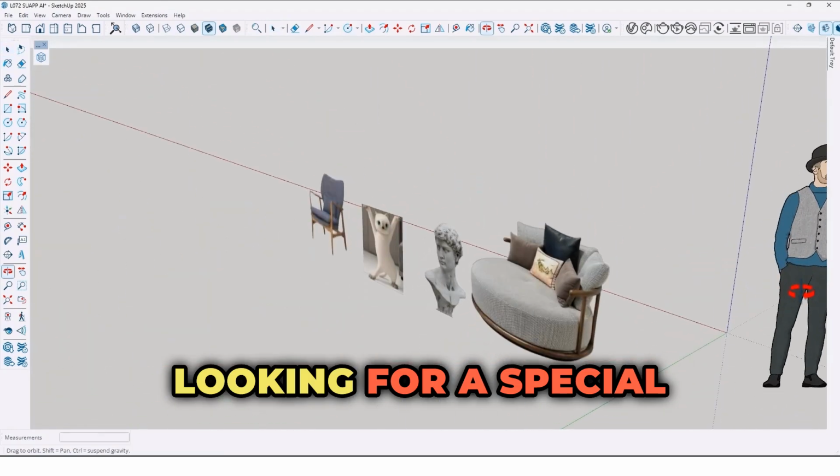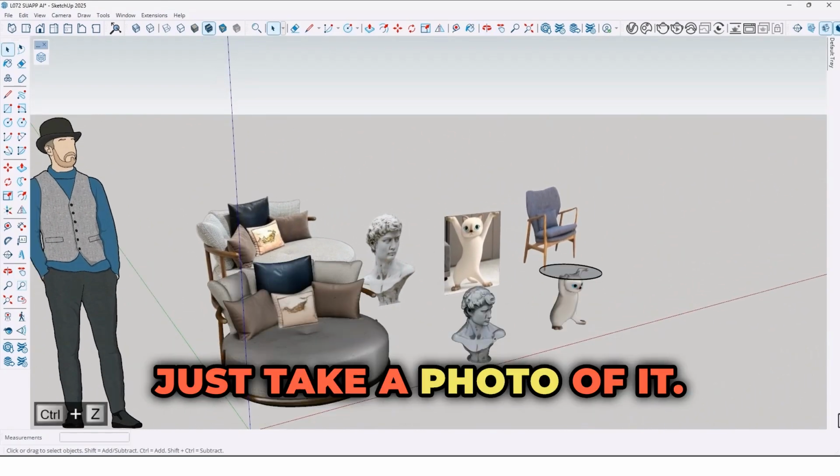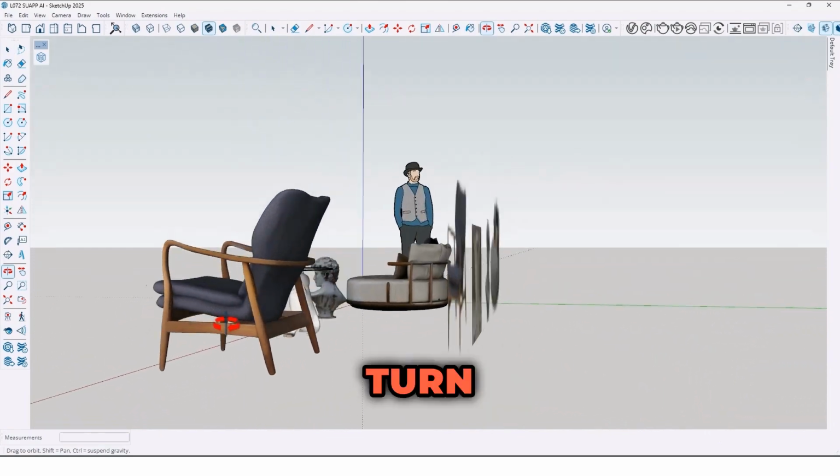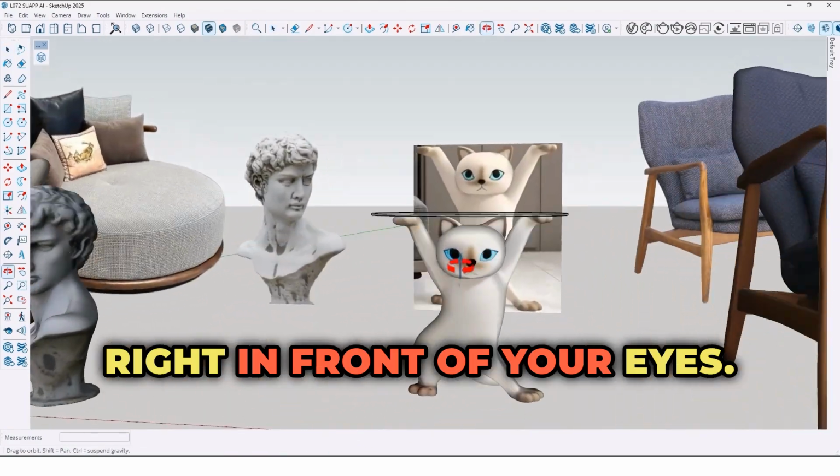Looking for a special 3D model but can't find it anywhere? Don't worry, just take a photo of it. AI will turn that image into a 3D model right in front of your eyes.